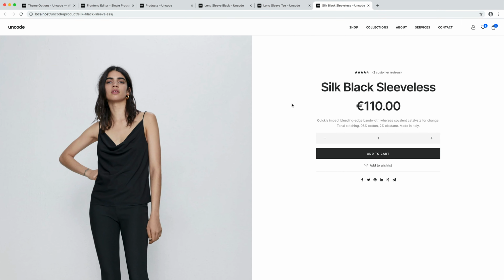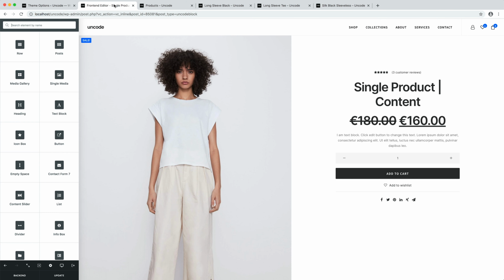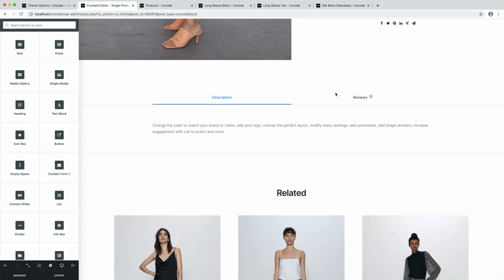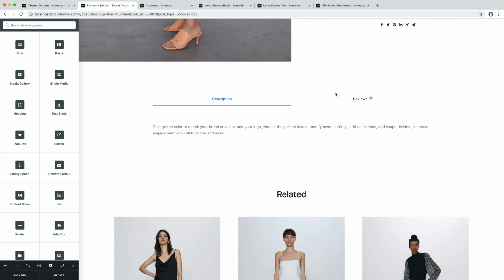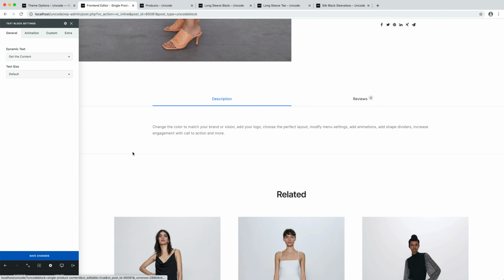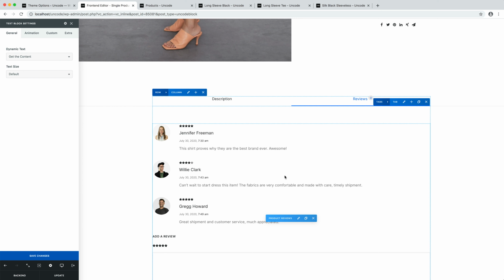Let's complete the layout by adding a row of content for the main description and a related products row. To not distract us too much from the Product Builder, I've already prepared these sections. In the first row, we have a tab module. In the first tab, I inserted a text block module to create the product main description. This time I have set the dynamic option to get the content. In this way, this text will be populated with the long description of the product. In the second tab, I inserted a product reviews module to display the customer reviews.